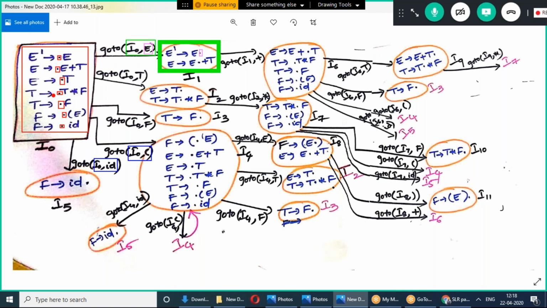What is the other production? T tends to, this dot comes to this side, T tends to T dot star F. After dot we got a star symbol. This is the terminal, so we should not write any more productions for the star. No productions for the star. Now this we name it as I2. Then go to of I naught comma T is completed.